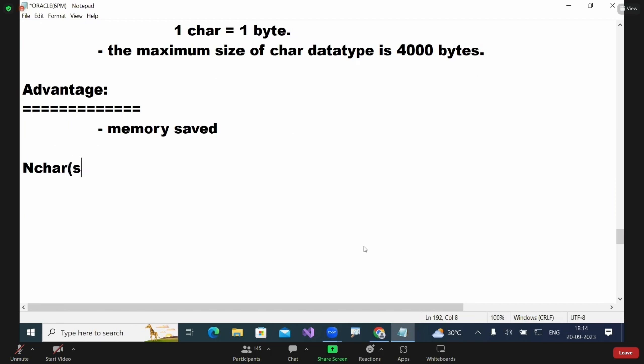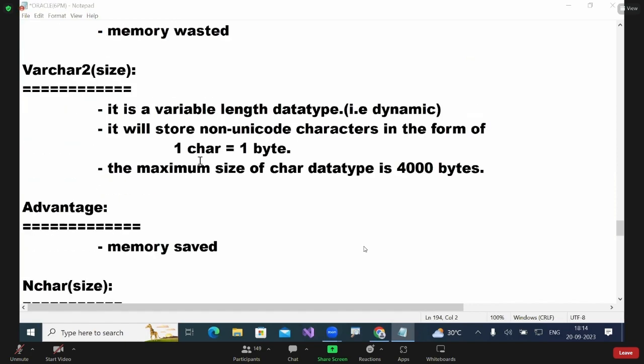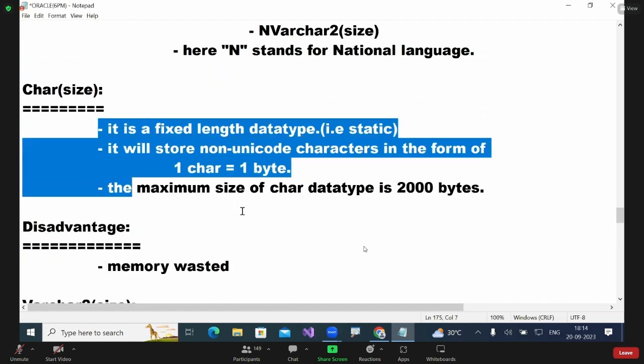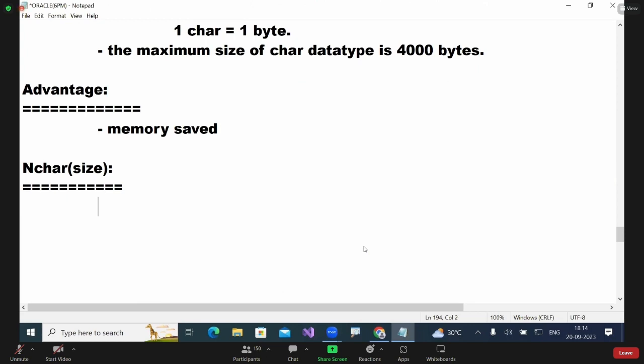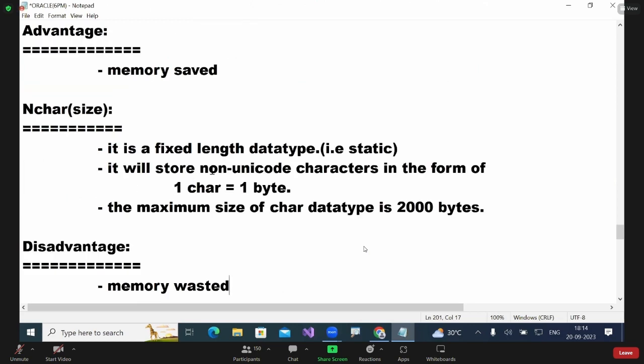Nchar, of size. This is the first one. And nchar is almost the same as char. It's a fixed length data type and will store Unicode characters, in the form of one char equals 1 byte. Maximum size is 2000 bytes.